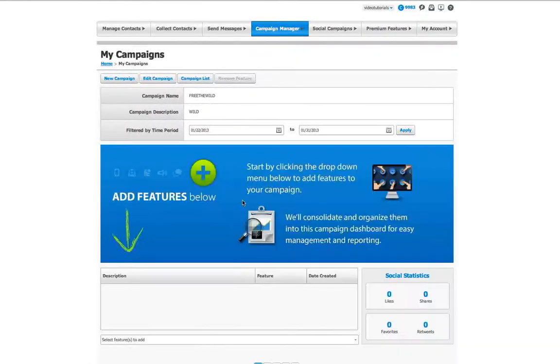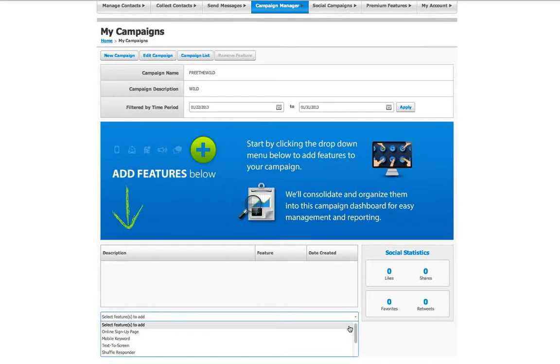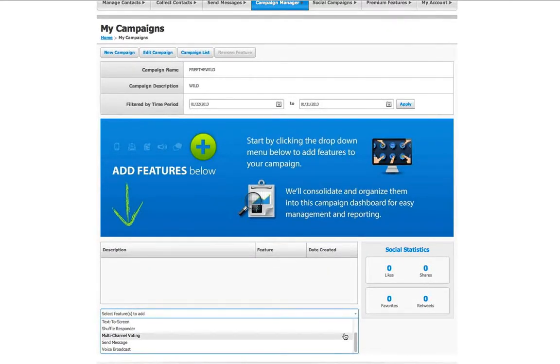Once you've created a campaign, you can add features to that campaign by clicking on the options from the drop-down menu. The feature options include online sign-up page, mobile keyword, text-to-screen keyword, shuffle responder keyword, multi-channel voting, send message, and voice broadcast.